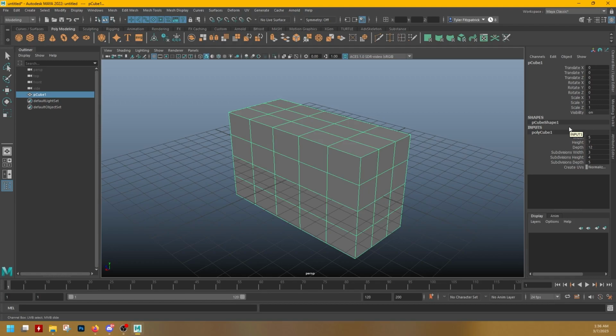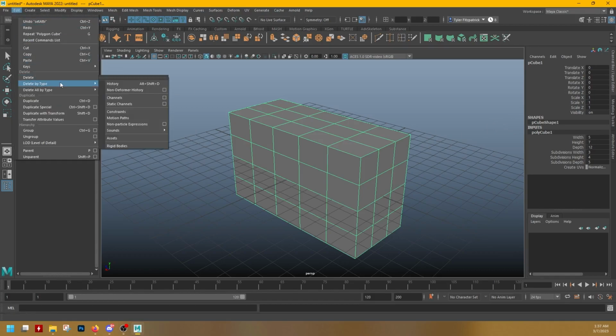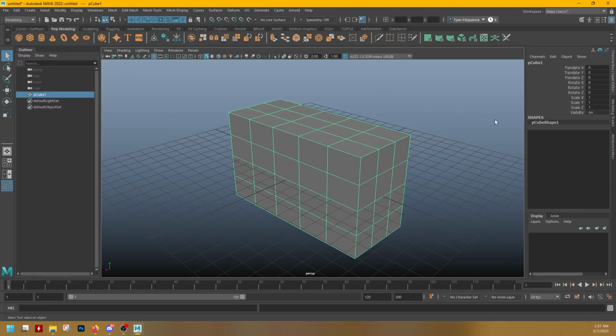So what's often good to do, if you're working on a model like this, is you want to be frequently deleting your history. And to delete your history, you can go up to Edit, Delete by Type, History. And that deletes the input. Or there's a faster way to delete your history. I'm going to undo that real quick.